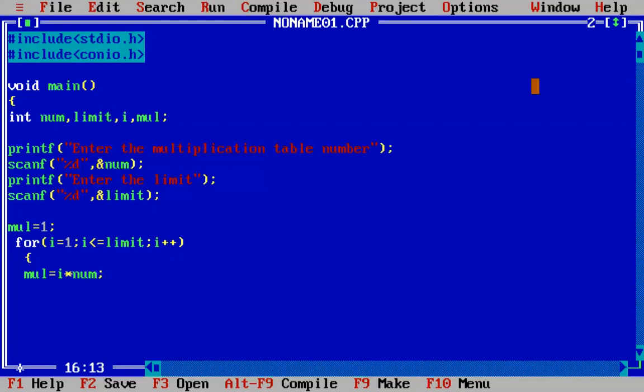So suppose we have taken 2 in num. So in first iteration, 1 multiplied by 2 is equal to 2. That 2 will be stored in mul. Then we have to print it, right? We have to print it. Then again I will be incremented by 1. That means in the next iteration I will be equal to 2, and in num there will be the same value, say suppose 2.